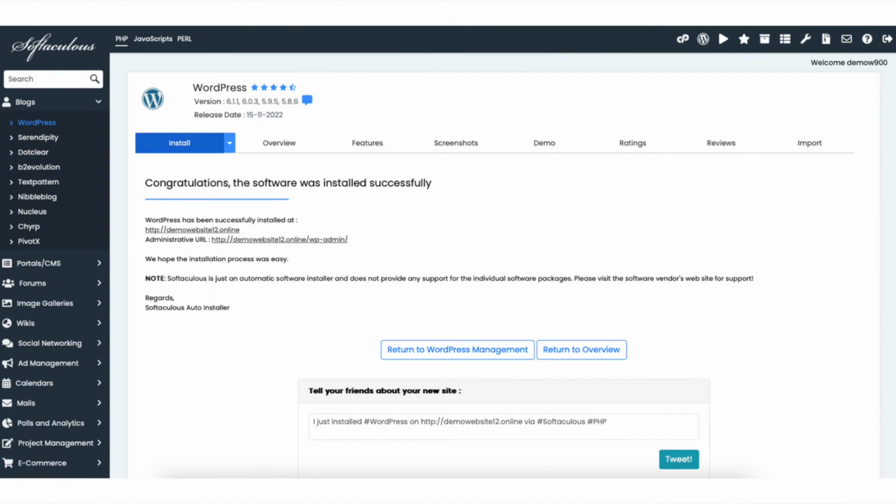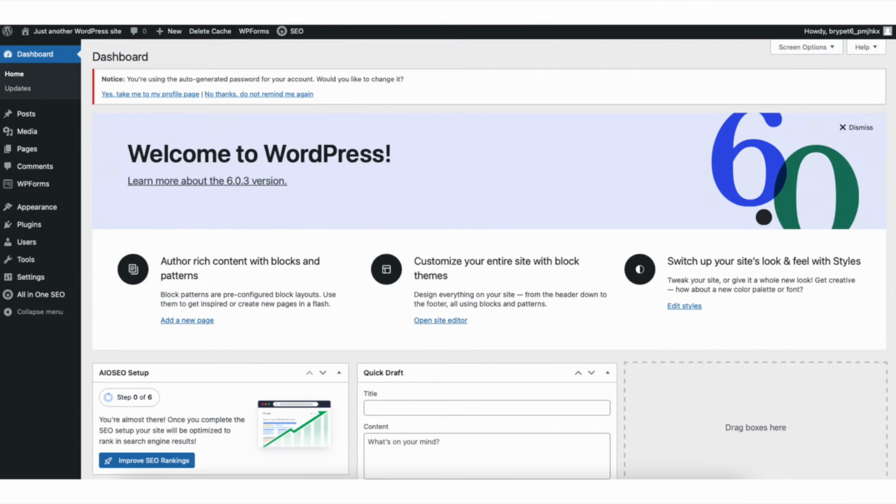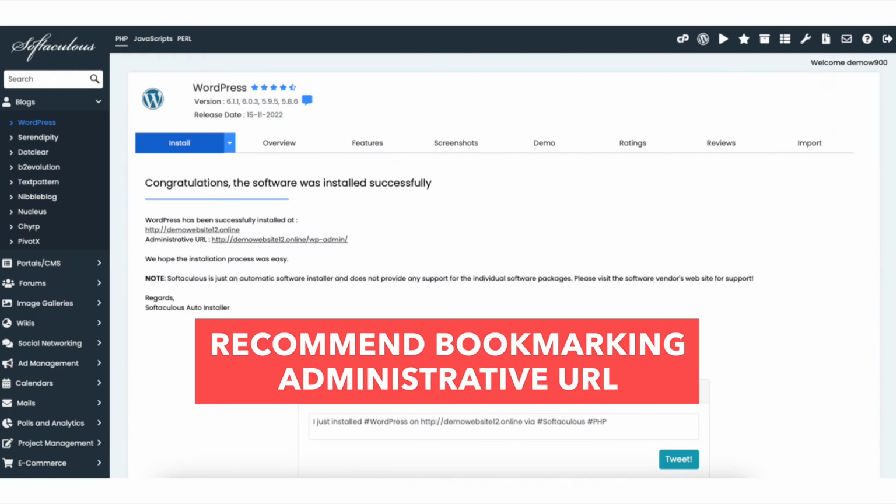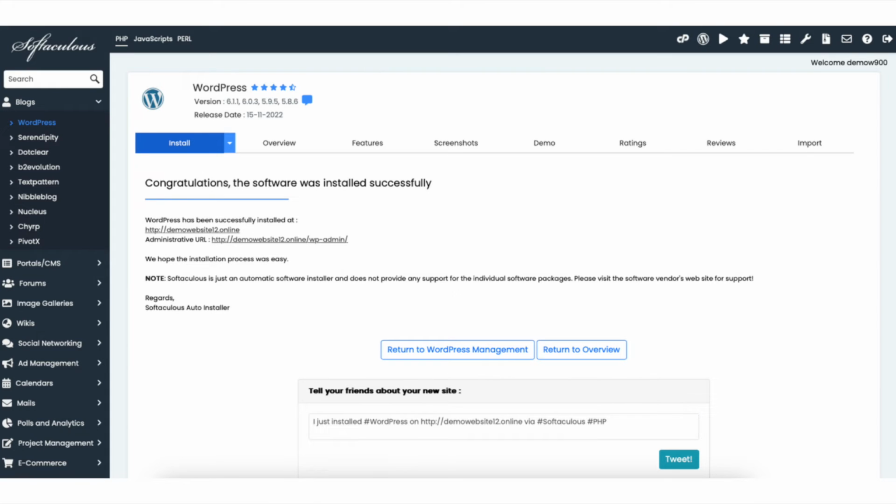Once it's done installing, you will see Congratulations, the software was installed successfully. Click the administrative URL to go to the WordPress dashboard. This is the WordPress dashboard. Something to note, I would bookmark the administrative URL as this is the easiest way to log into WordPress to begin creating your site.